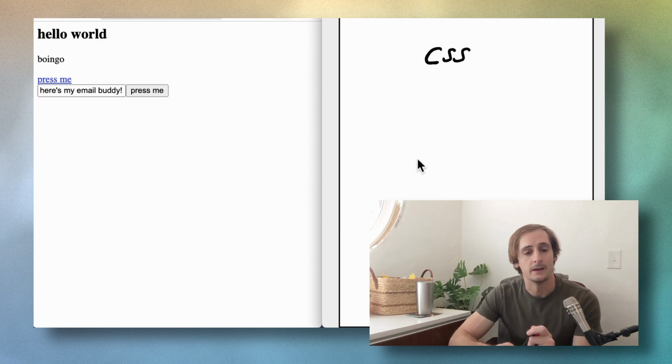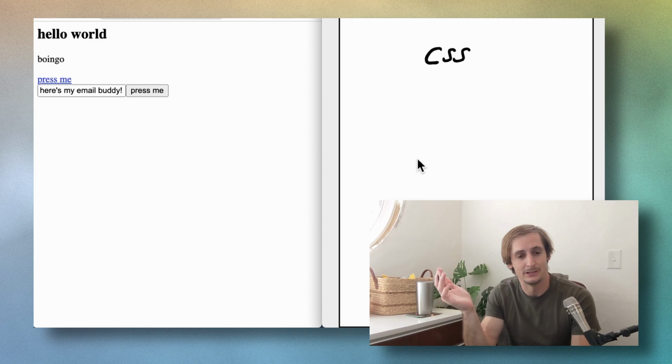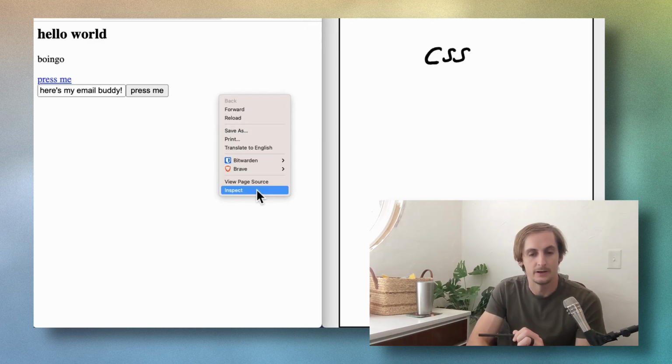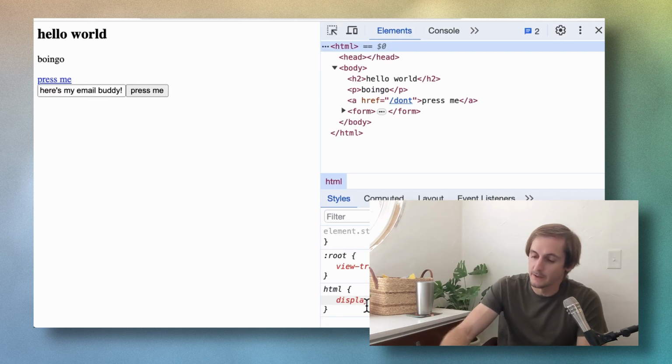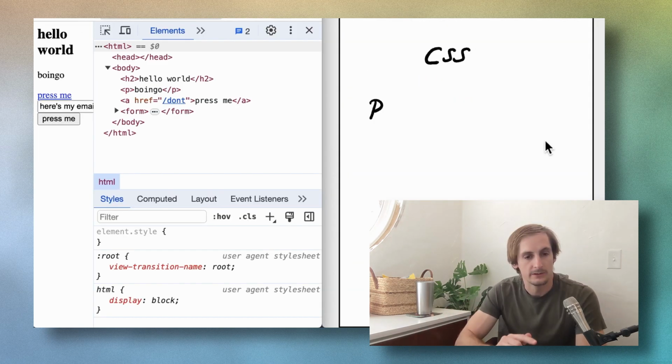CSS, which is, hey, I don't want these things to be all on the left side and squished together. I want this to look a little bit nicer. Go back to inspecting. You end up creating another file. And in this file, you're going to name the thing that you want to change. Let's say P.